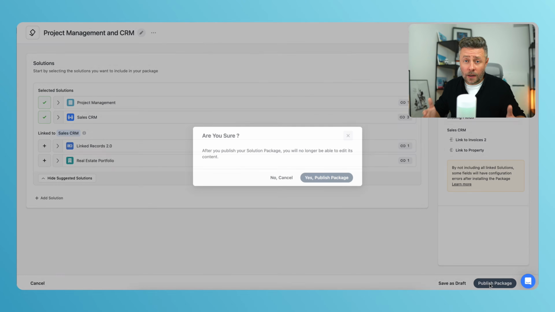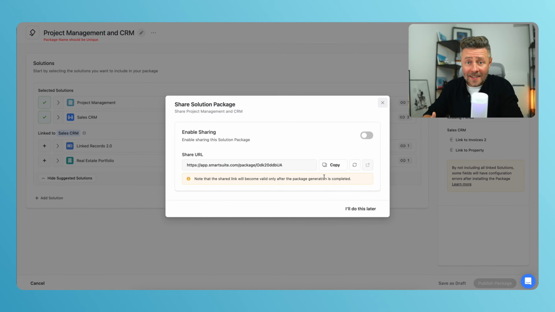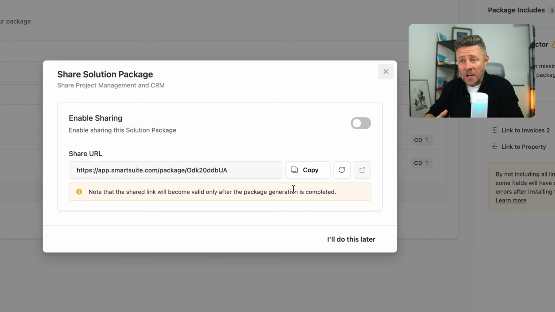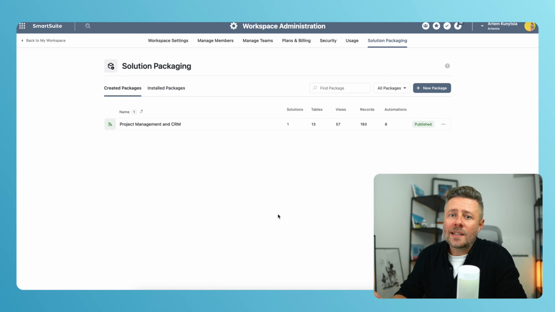And since I'm happy with the content of my current package, I will go ahead and click Publish. The system will ask me if I want to generate a shareable link now or later. I'll do it right away by switching this toggle. I'll copy the URL, click Done, and wait till the package gets generated, which might take a little time depending on the size of your package. Alright, now let's see how we can install the package that we have just created.